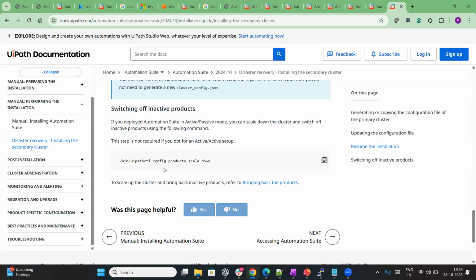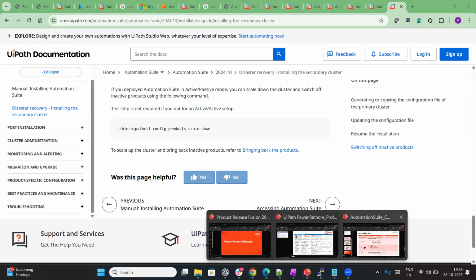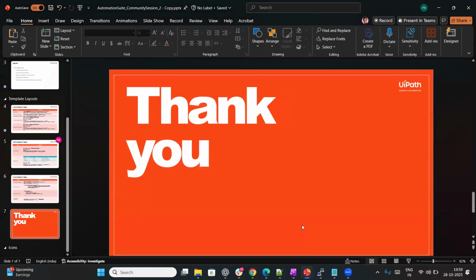And if you are trying to bring up the passive cluster, you need to scale down the pods or the deployments which are present within the active cluster onto the secondary site. So this is majorly on the DR environments and some considerations on the DR environment.